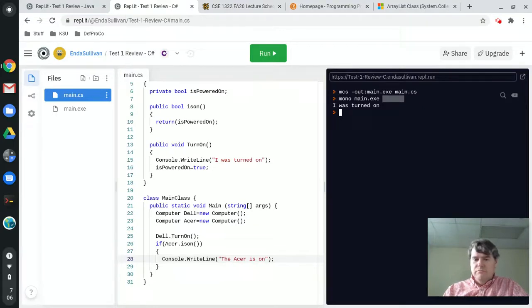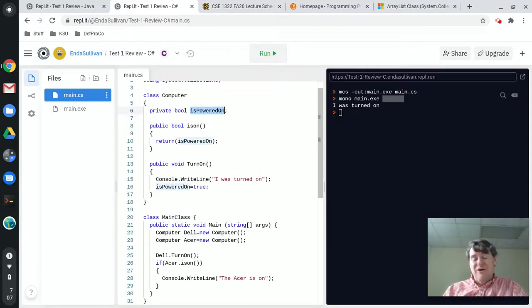So that makes sense because I never actually turned it on, but how did that all magically work? Well, I declared is powered on as being a Boolean, and the default state for a Boolean is that it is false. But that's kind of esoteric, and I probably shouldn't have relied on that. It would be really nice if I had a constructor that every time a computer was built, it automatically set the power to be turned off, so that we don't have this confusion going on.